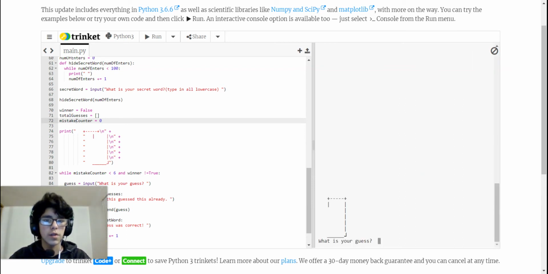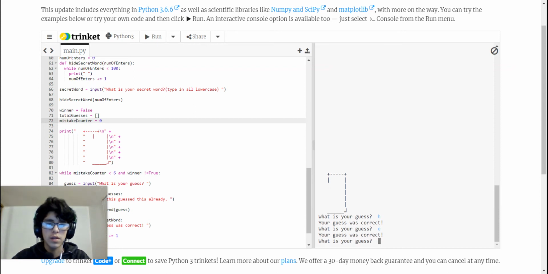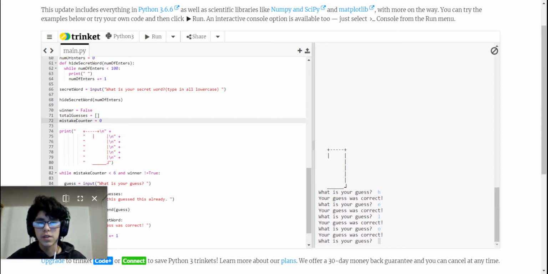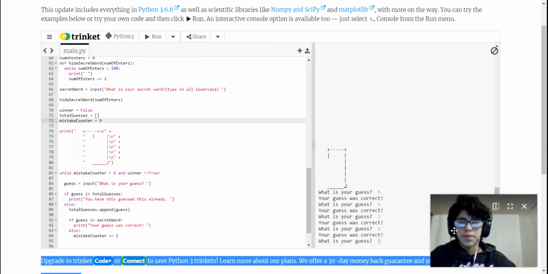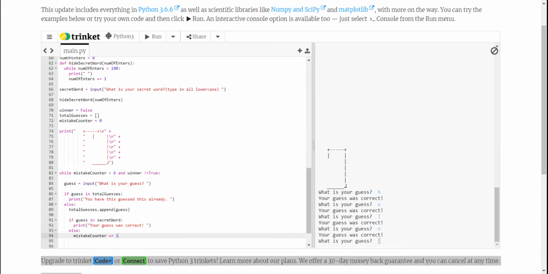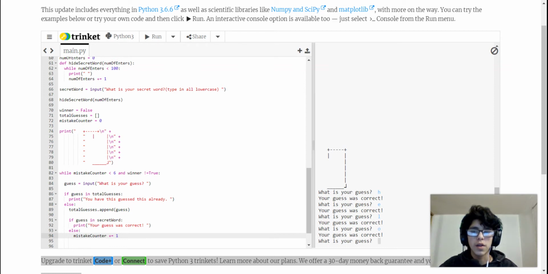like we input our secret word hello, and it says, "What is your guess?" We'll just put like H. Your guess was correct. What is your guess? E, L. Oh, you're just guessing all the letters, and it worked so far, which is really good. So then, after we input our mistakes, we are going to display the hangman. Yes, we are going to display our current hangman state.